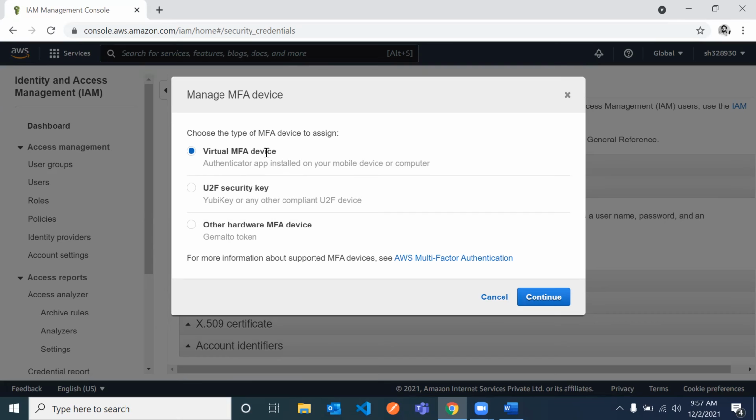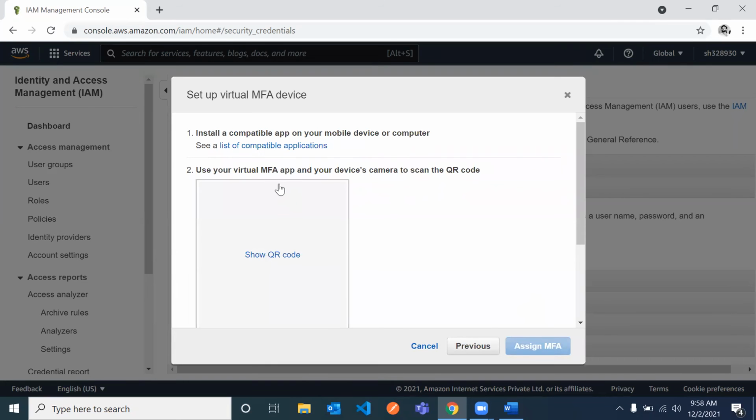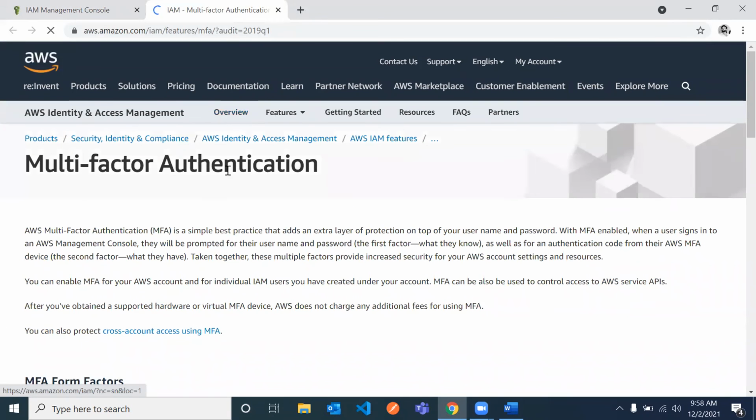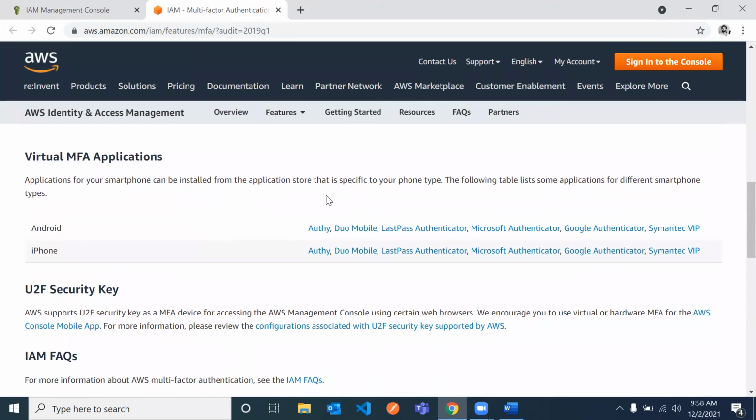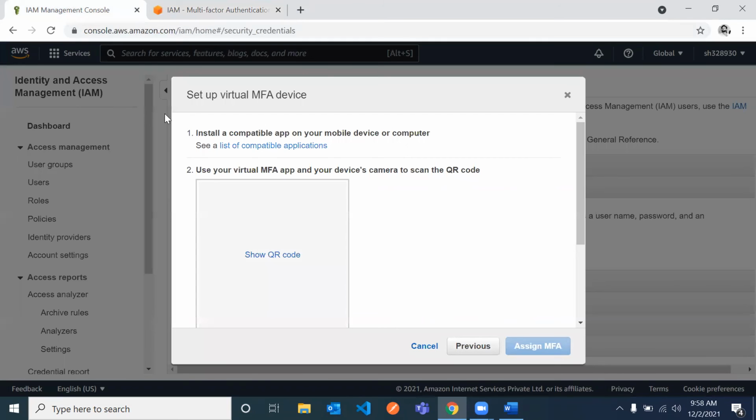And for virtual MFA device, because right now for learning you want to use mobile, you're going to select virtual MFA device and click continue. Then over here you see a list of compatible applications. You'll see how many applications support this. I would generally go with Microsoft Authenticator, but you also have Duo Mobile, which I've used with one of the firms I worked with, and Google Authenticator. I'm not recommending anything. Download any on your phone, scan the QR code shown over here, and then assign MFA.